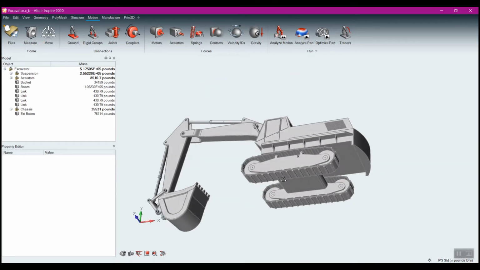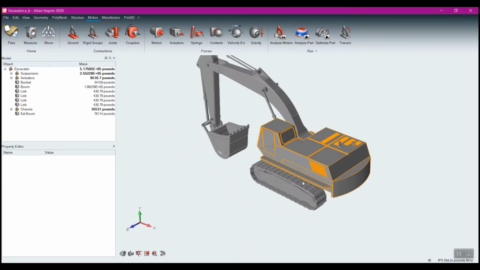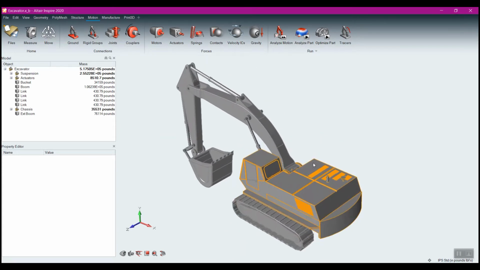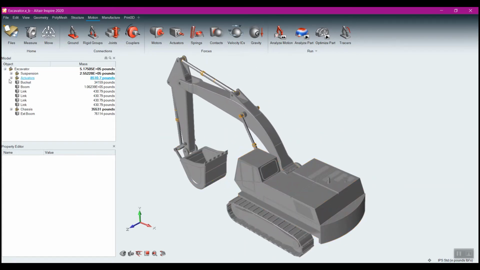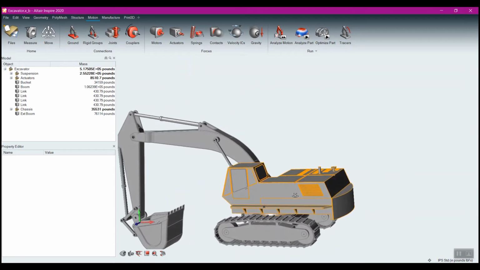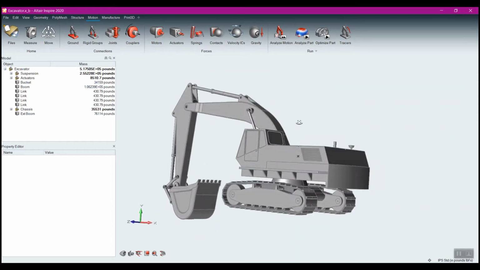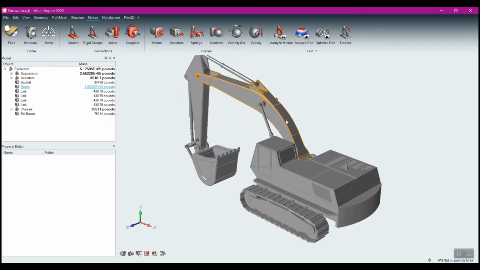In this part right here, you can see we have no ground per se. This, by the way, is a parasolid model of an excavator. It has many, many different parts in here. And we're going to simulate this turning, and we're going to simulate this arm and bucket moving. We're going to do that by the creation of some motors and actuators. But first, like I said, we have to establish a ground scenario.